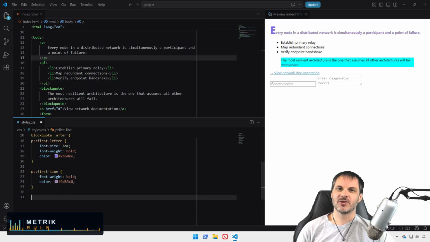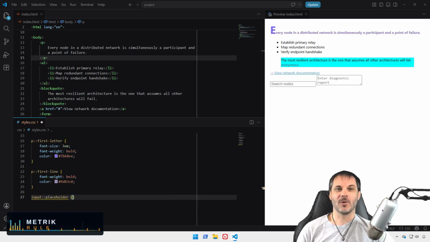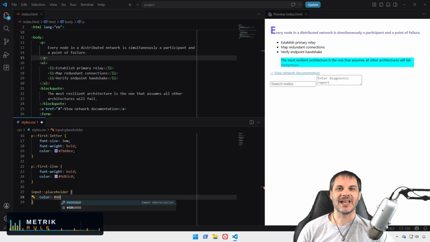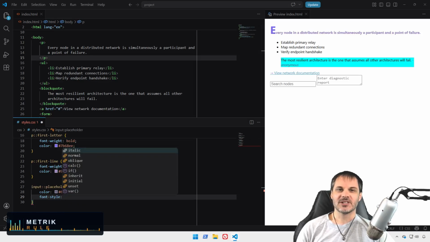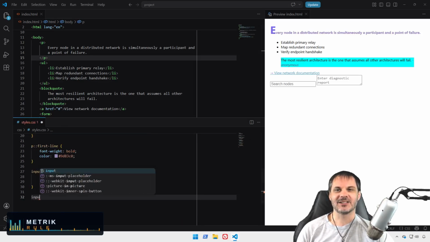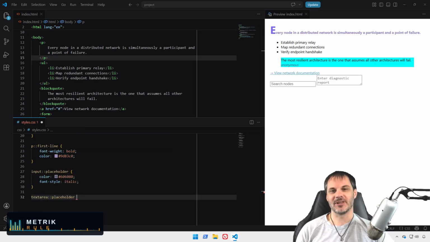Two colons for pseudo-elements, one colon for pseudo-classes. ::before and ::after require the content property and are best for decorative uses. ::first-letter and ::first-line for typographic effects. ::placeholder for styling hint text in form inputs.